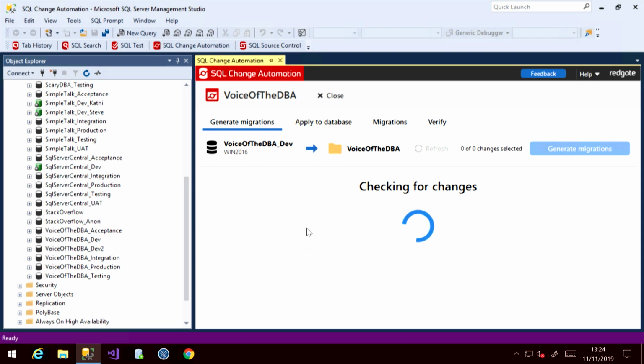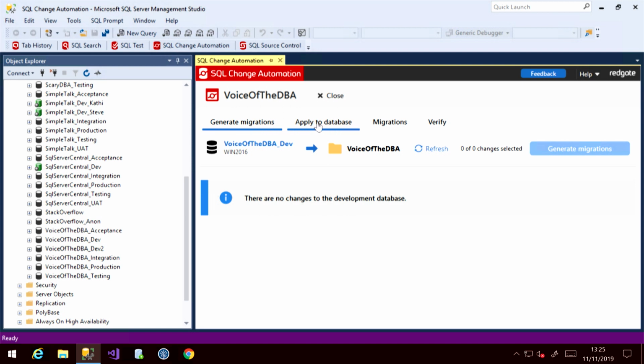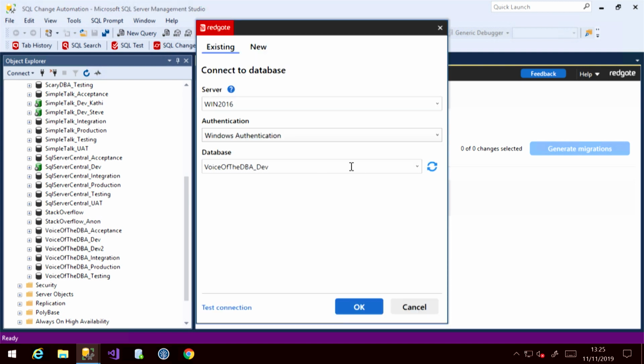And once I do so, then I have 4 windows within this screen. I can generate migrations, apply changes to my database, view my migrations files, and verify the migration files I've already made. In this case, I've actually spun up a copy of my developer environment, my dev2 environment. So I'm going to start off by reconnecting to that environment.